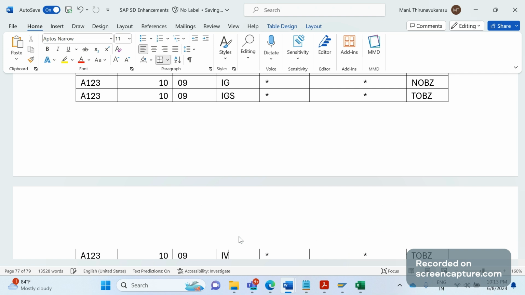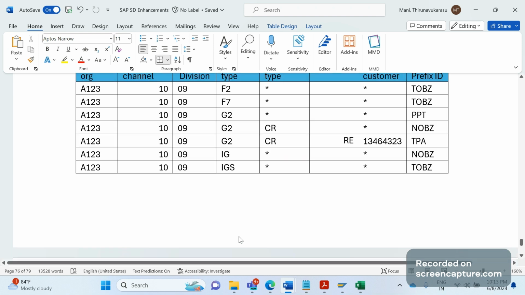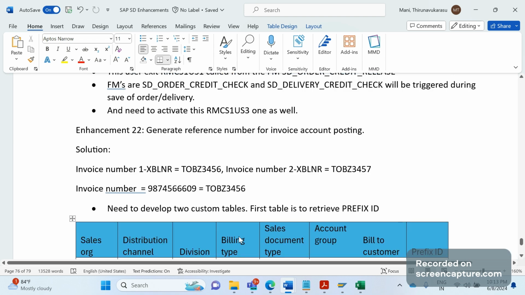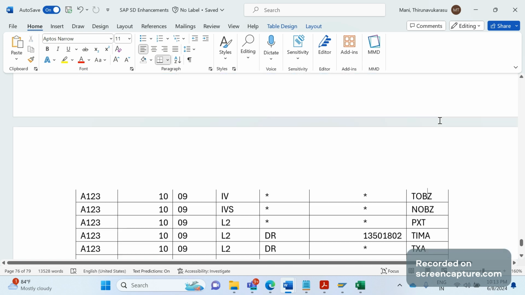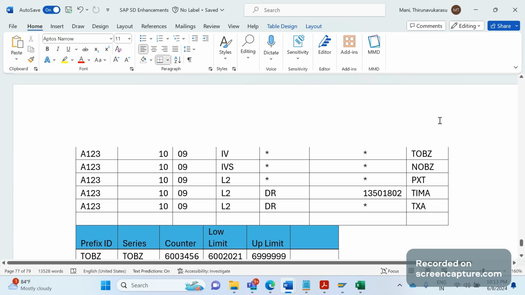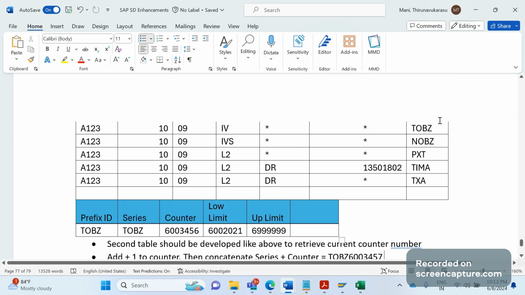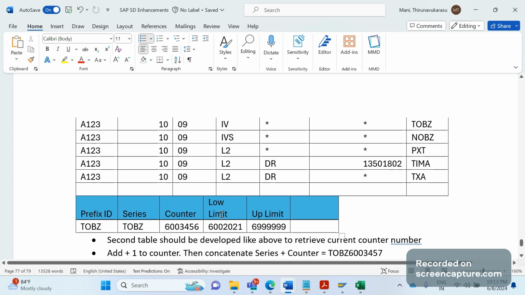We have configuration available in copy controls, but that is a standard thing only, that can't fulfil the client requirement. That's why we are going with this enhancement. So we need to develop two tables. The first table will be used to retrieve the prefix ID, based on this combination. Once the prefix ID is retrieved, the other table is the counter table. In the counter table we can see the range from and to, and what's the current number that has been used. Retrieve the current number for the prefix ID.